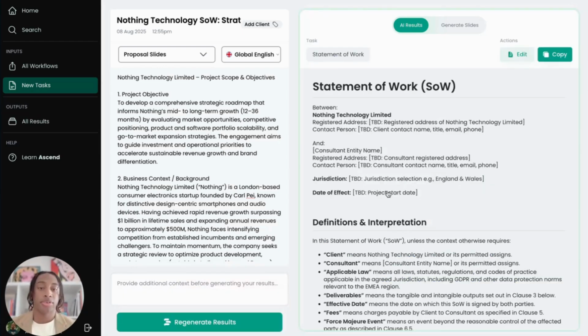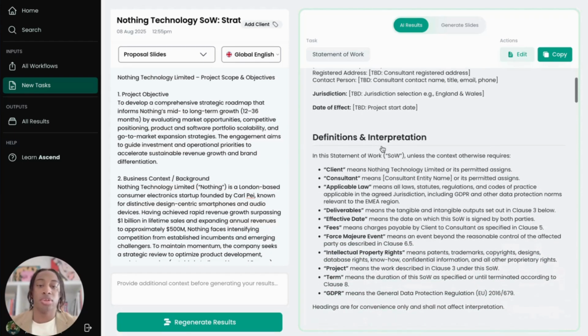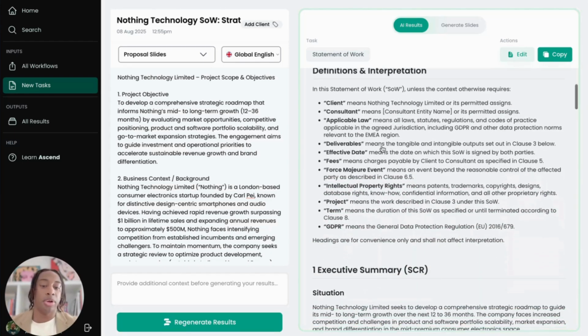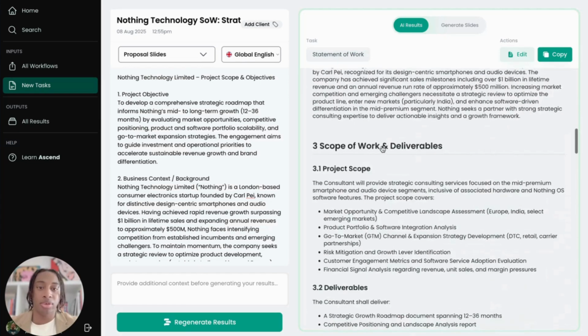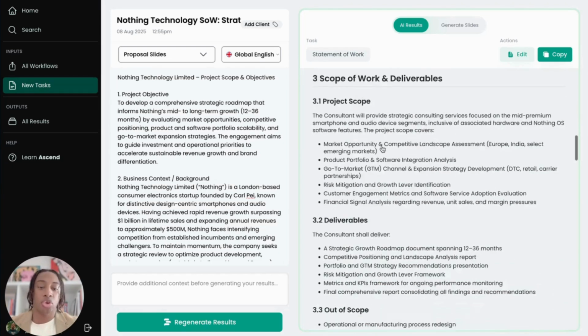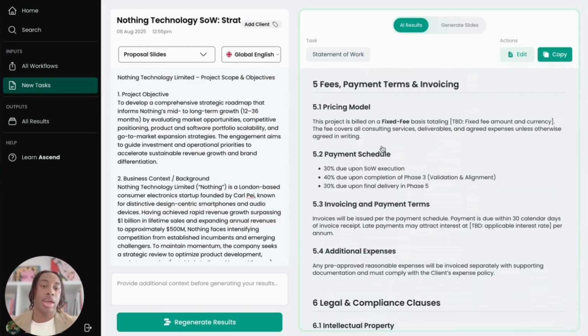All right, perfect. So now I've got my statement of work, right? Between Nothing Technology Companies and then obviously empty for me, because those still need to be added. But we've got a bunch of stuff that's now sorted in here and well organized. So I've got my executive summary, my background, my scope and deliverables, my timeline, and again, I have my fee structure. Again, I would have added that additional information as context.